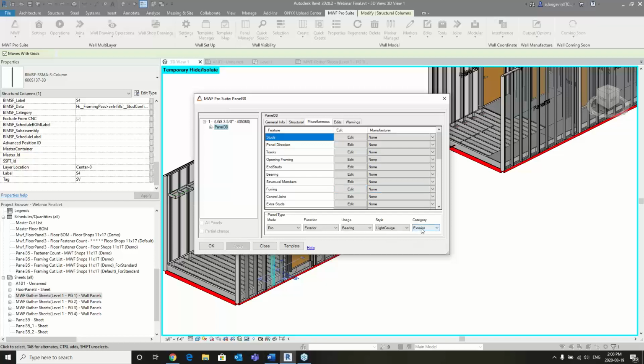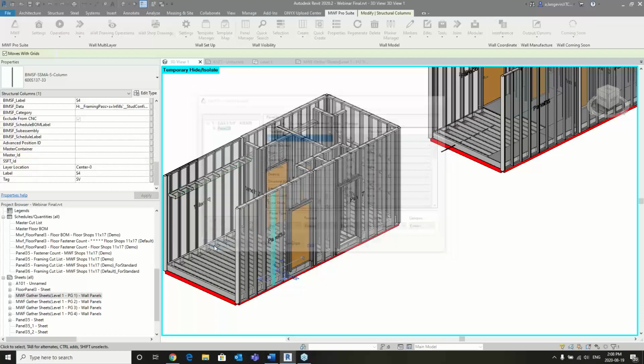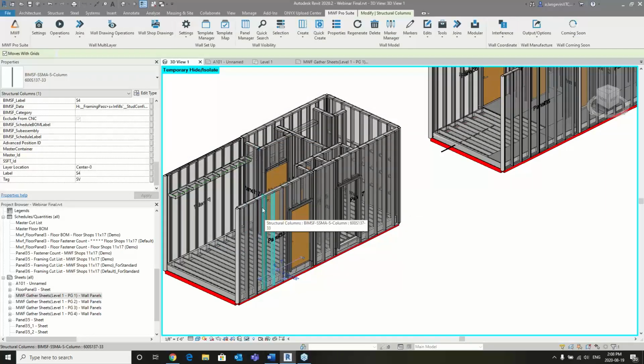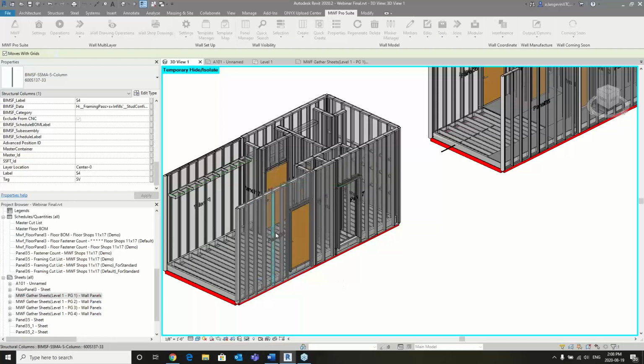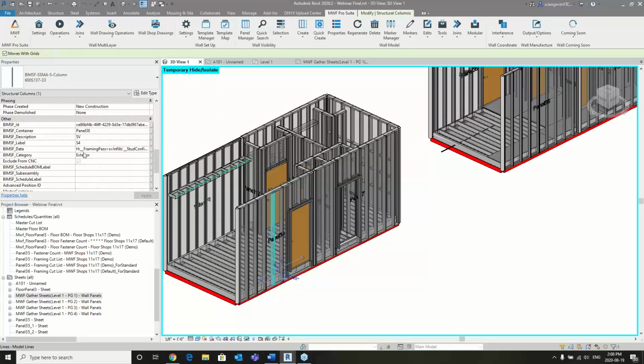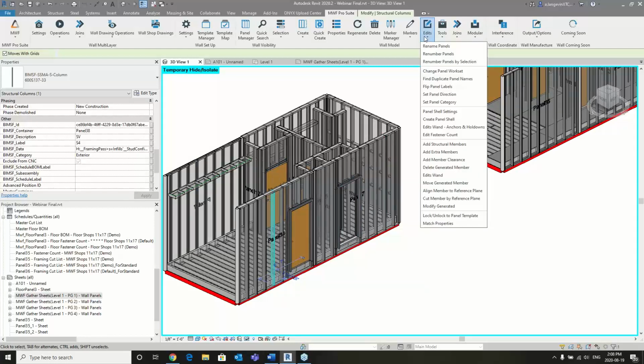Now, fortunately, this doesn't launch the regeneration tool. So if I hit OK, nothing actually happened and nothing has changed. I'd have to regenerate this in order for the tool to take place. Okay, now you'll see here, now I have this exterior. But we've added this tool now under the edits, set panel category.